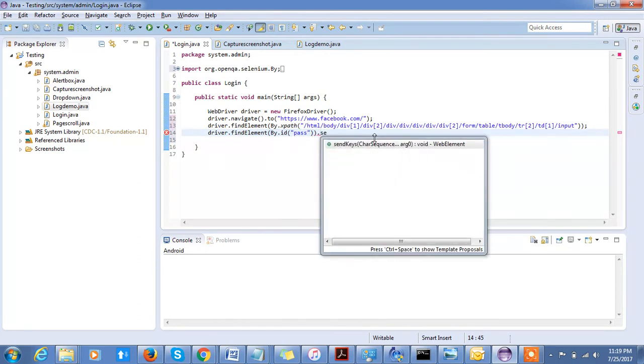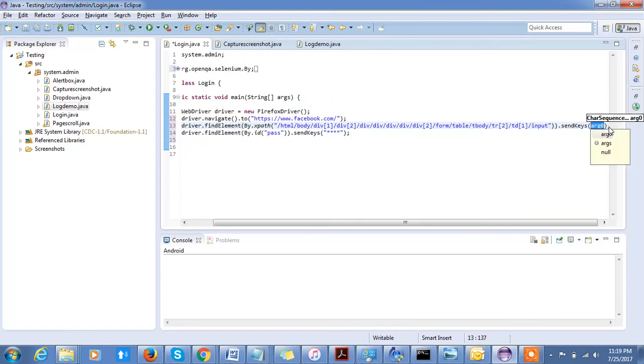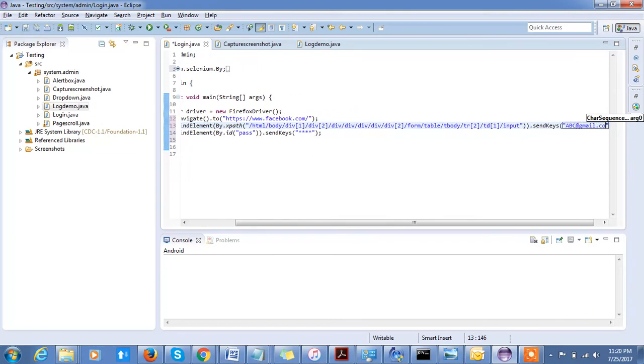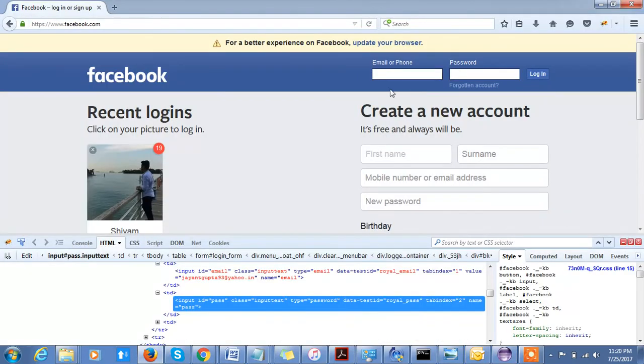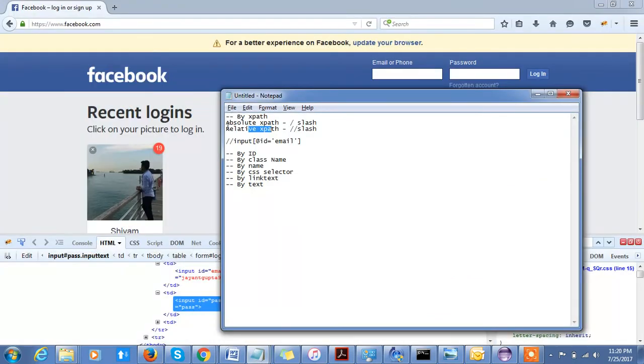and dot sendKeys, because we need to send something inside the text box. Whatever text you want to send, you can just put a star. Just also send keys inside email. It's abc@gmail.com. Now we have completed the xpath and ID as well.